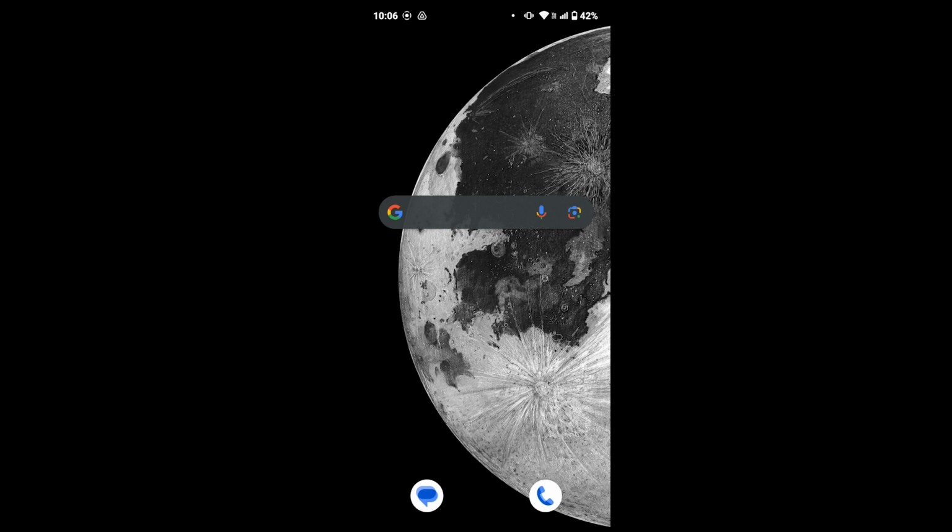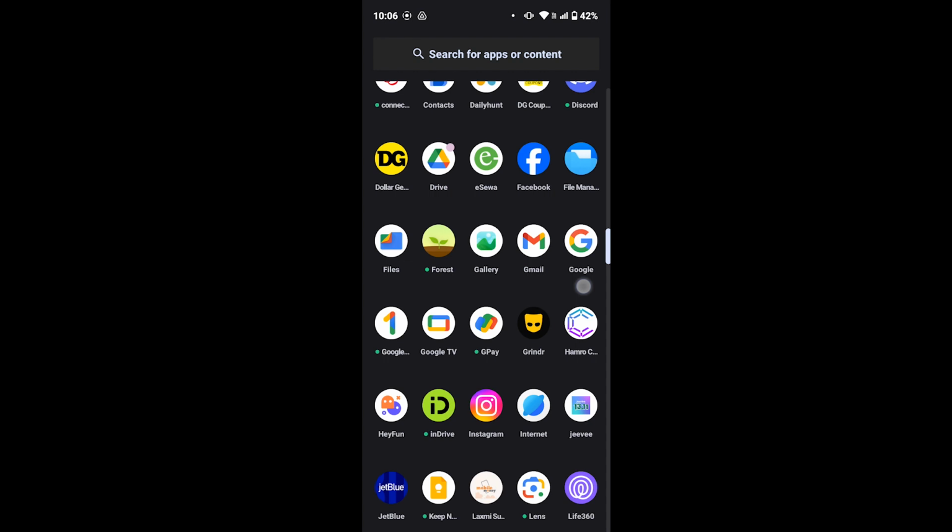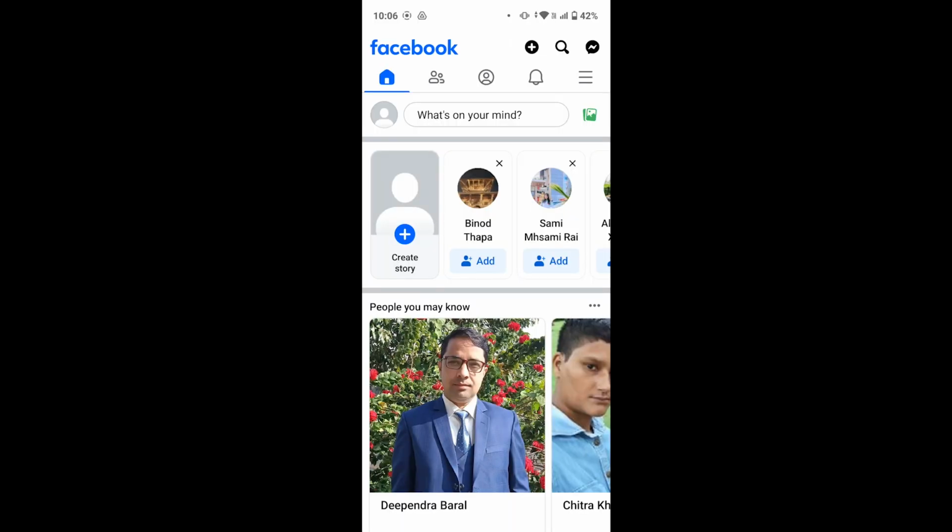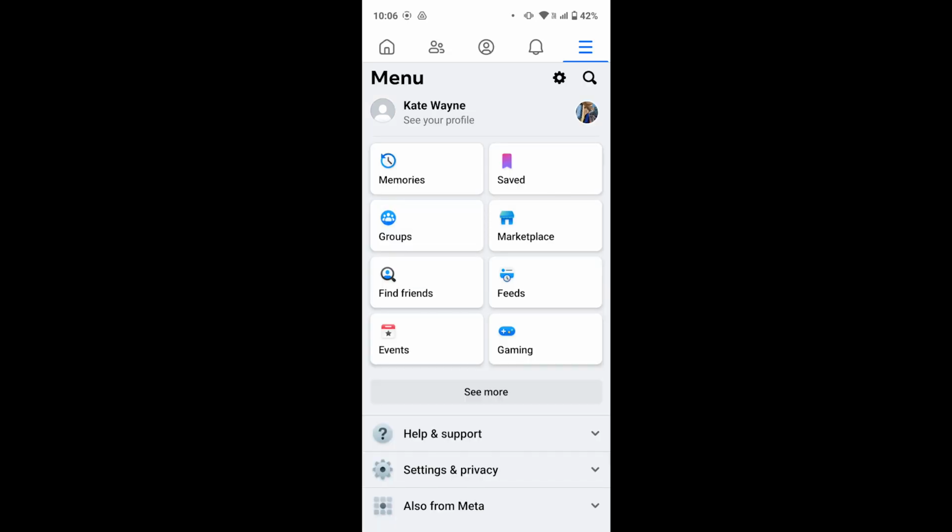Now let's start. First of all, open your Facebook app on your device and make sure that you are logged into your account. After that, at the top right hand side of your screen, you will see a hamburger icon, that is a three line icon. After that, you will see this interface.